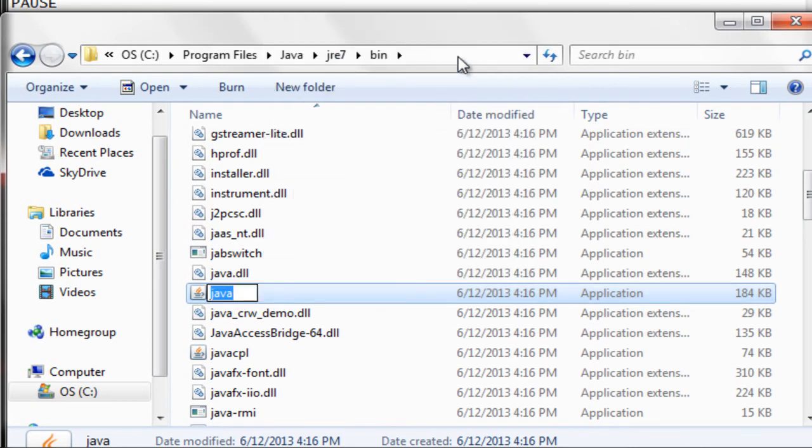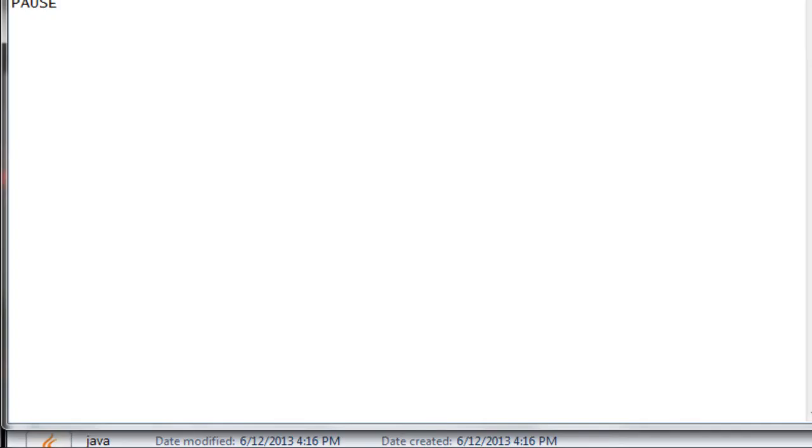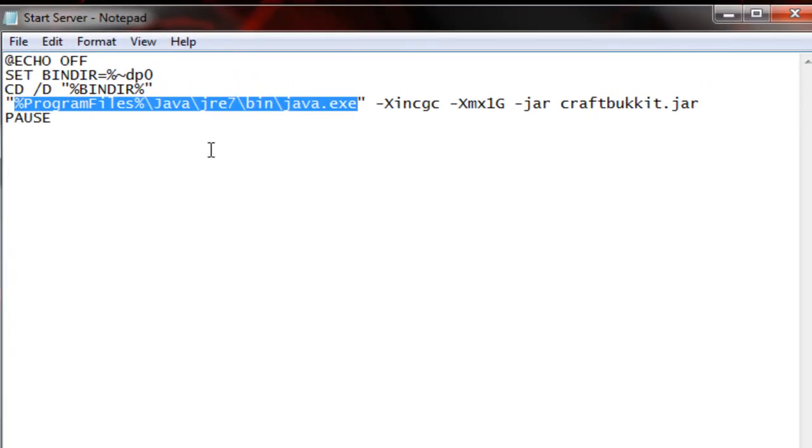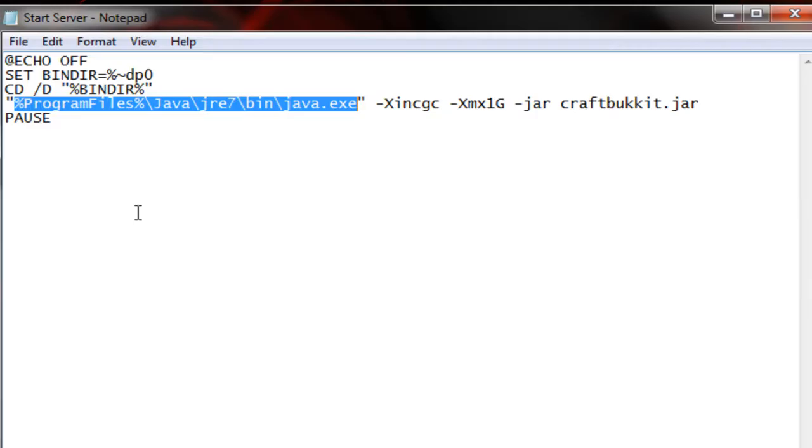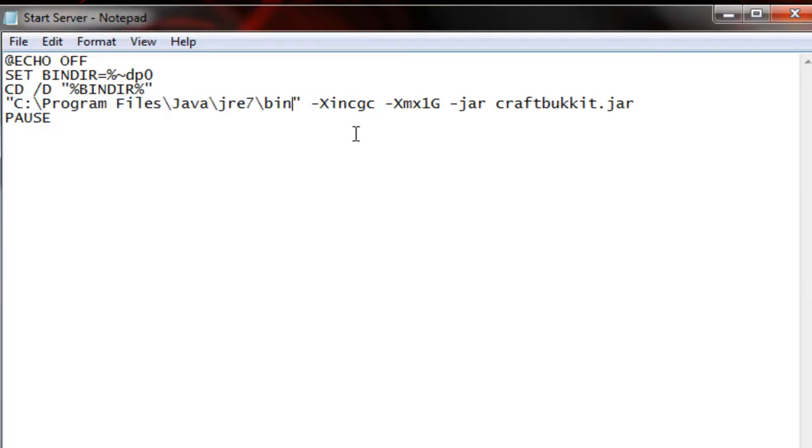If yours is saved somewhere else, I recommend either moving it to this location, so then you don't have to worry about changing the start.bat file, start server. If not, then take the path you get right here, copy as text, and paste it in there. Then also add \java.exe, and it should work. I think that would direct it to it, but since I don't need to do that, nope.